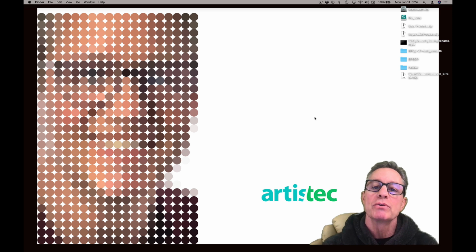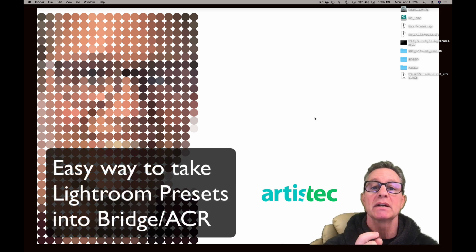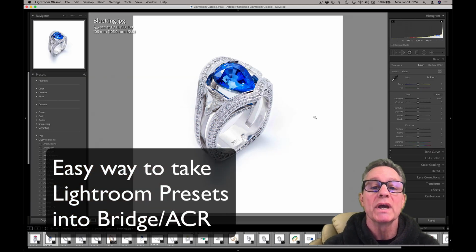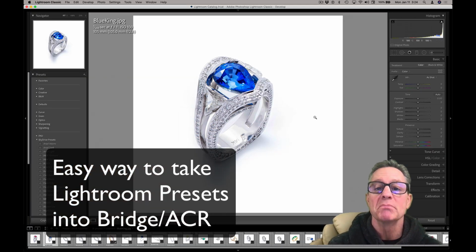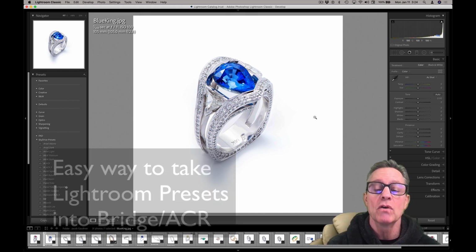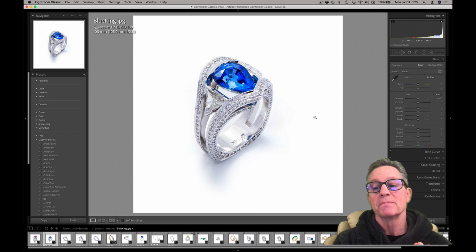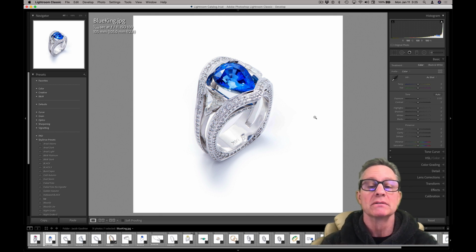But I'm also going to show you Lightroom users an easy way to take a preset from Lightroom and get it to Bridge. There are several ways to do that, but most of them are really cumbersome, as are most things in Lightroom, in my opinion, overly cumbersome. But this is a very quick way. I'm only going to show you the quick way to get your Lightroom presets into Bridge forever.